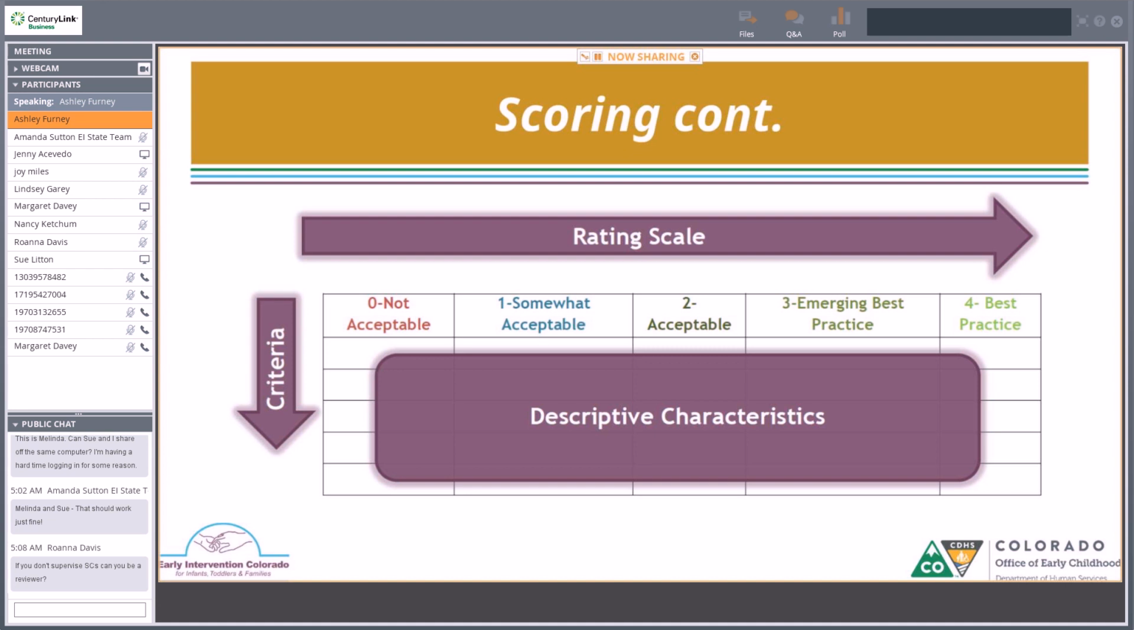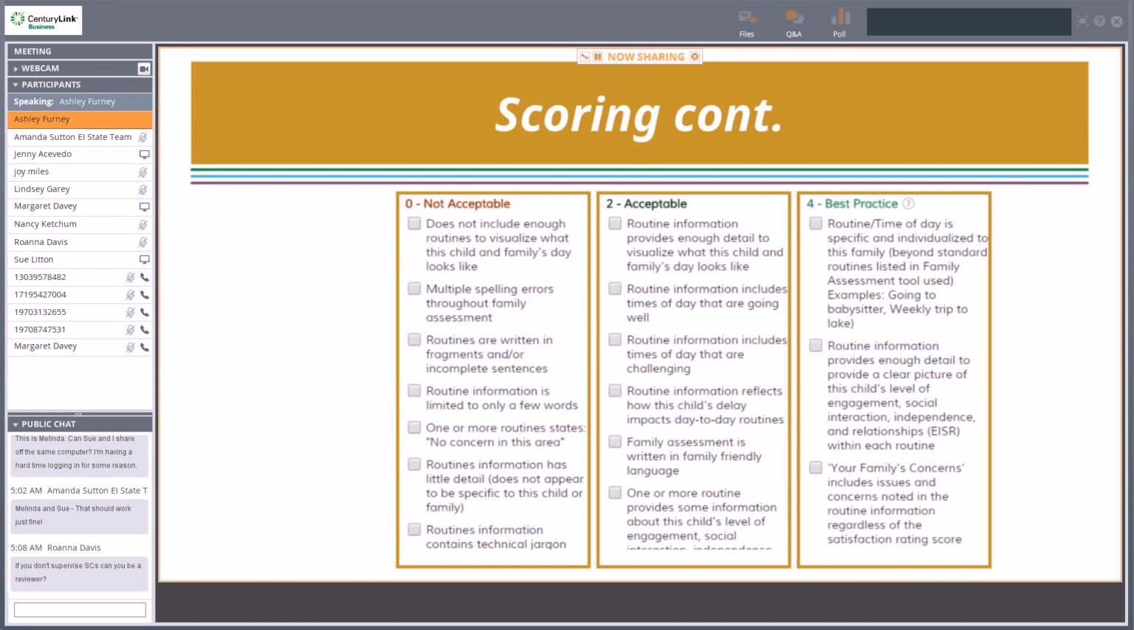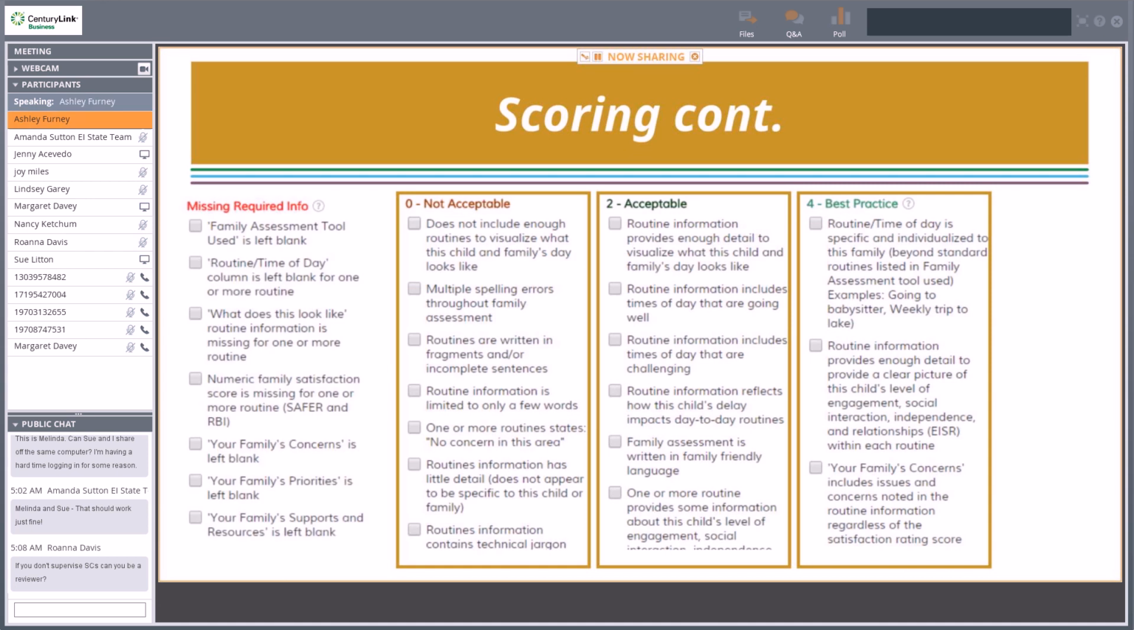The QIO tool provides descriptors under not acceptable, acceptable, and best practice in the form of a statement with a checkbox item, like this. So this is a screenshot of the family assessment section of the QIO tool, which aligns with the same section of the IFSP. We've also included a missing required information column, and this is for those black and white things that are required on the IFSP. If any of these things are missing, so in other words, if you check any of those items, the overall section score must be a 0. And I will talk a little more about that when we get to determining overall section score in the demo.